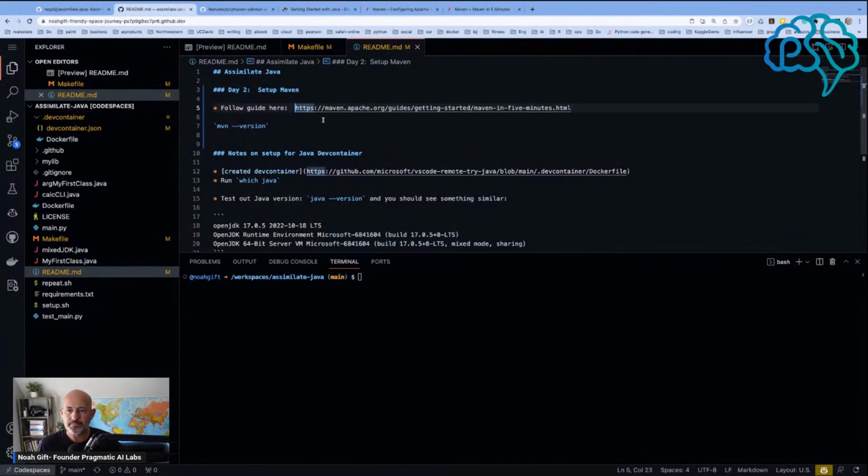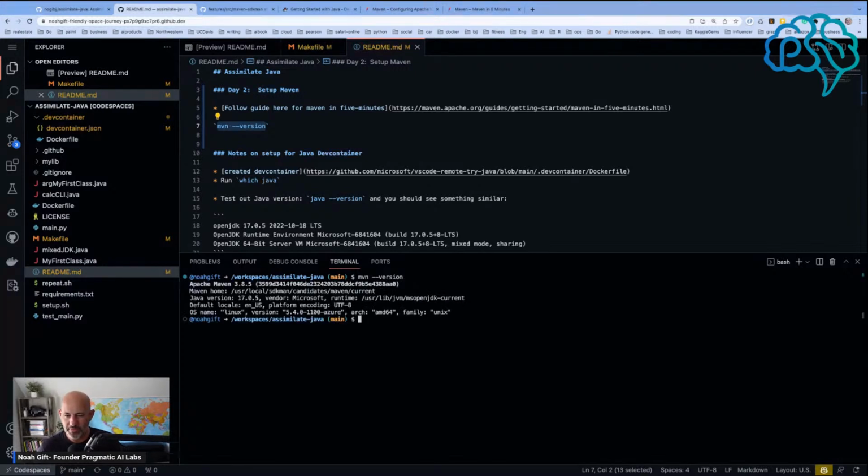Looks good. I could be nice about this and make this into a nice formatted link for people. We can say follow guide here for Maven in 5 minutes. There you go. Okay. So if we run Maven version, it is kind of annoying that that's not in my path. Oh, it is in my path. So mvn dash version. Okay, so it was already there. We have Maven.